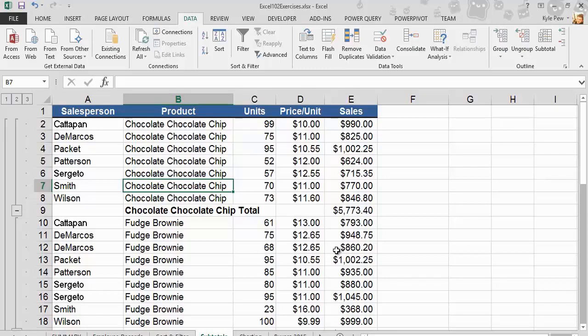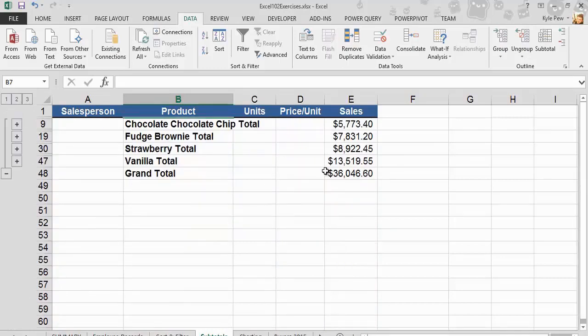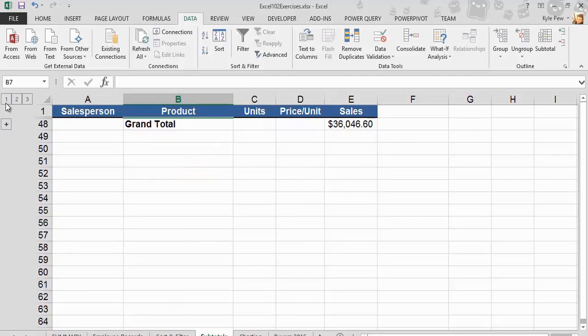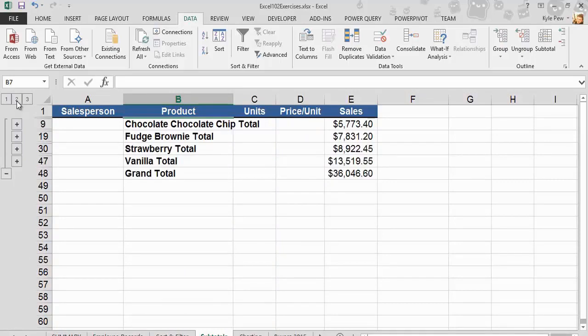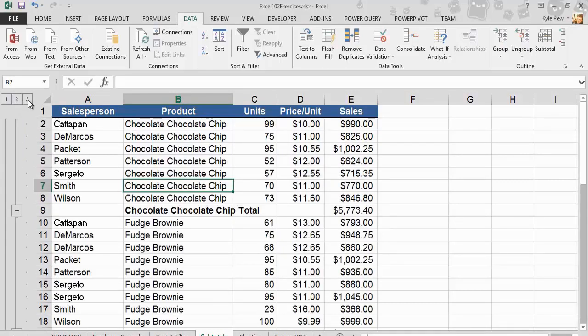This is a bonus. If you take a look at the left-hand side of the screen, you'll find 3 little numbers with some vertical bars. These are groups. If I click on the number 2, this will show me just the subtotals. If I click on the number 1, I get a grand total. If I click on the number 2 again, I'm back to subtotals. If I click on number 3, I'm back to my records. Very cool. One report now, you've got it all right there.